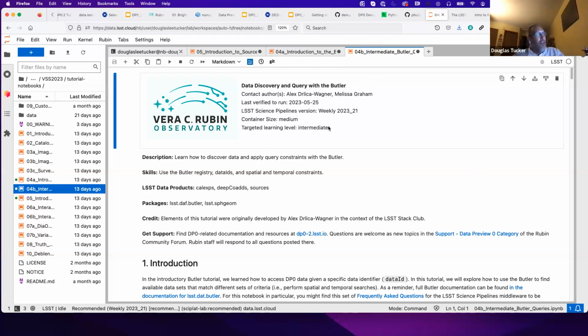All right, so before we showed how to grab data which we sort of knew about, like the visit ID or the patch track number and so on. This notebook goes beyond that a little bit to actually hunting down what data are available. So you can do data discovery and querying with the Butler.